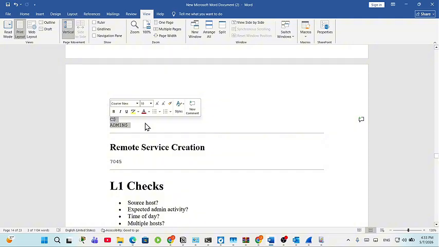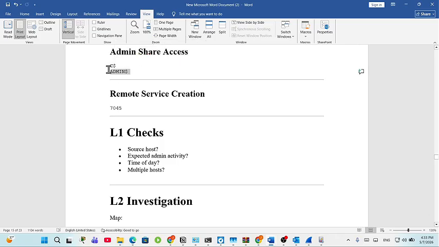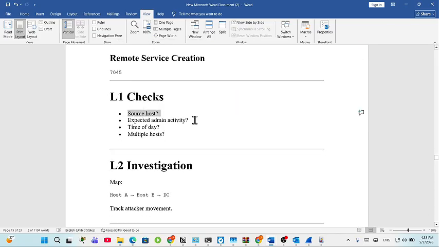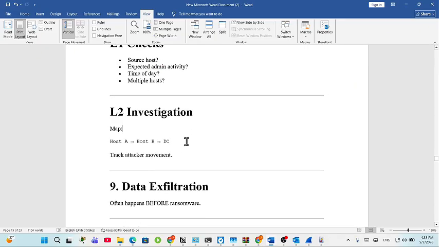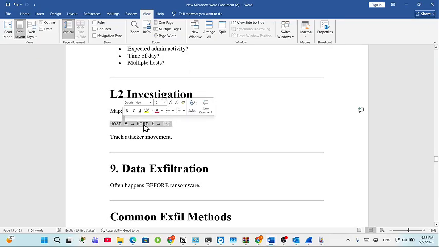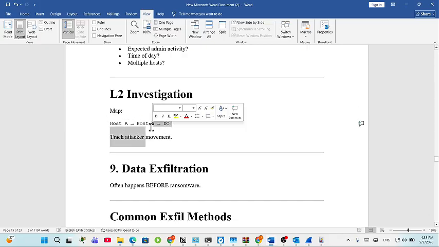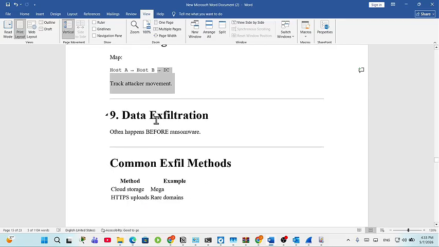Admin shares are shares that can be exploited, and so can remote service creation. L1 checks the source, expected admin activity, time of day, multiple hosts, all this information. L2 maps and tracks the attacker's movement, following what the attacker actually did. He got access to host A, then to host B, and from host B he got access to the domain controller. Exfiltration often happens before ransomware. Just like I told you, they take the data before encrypting it.